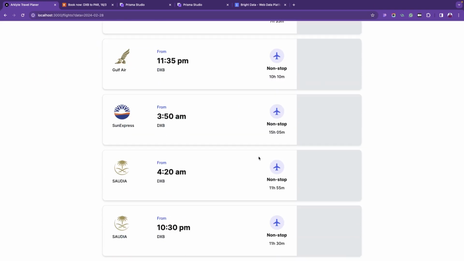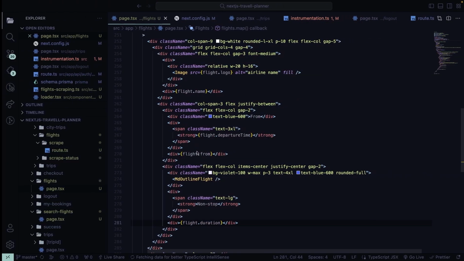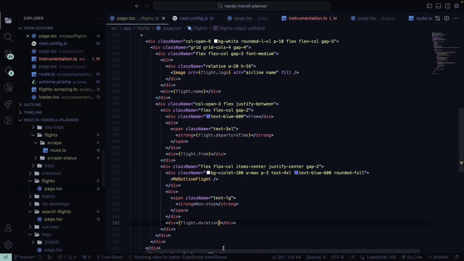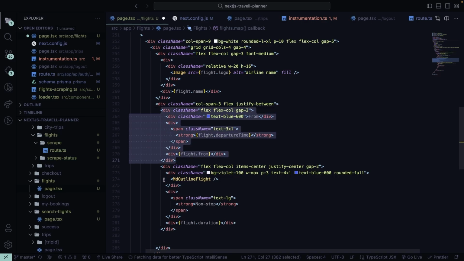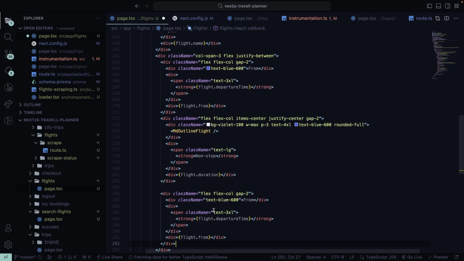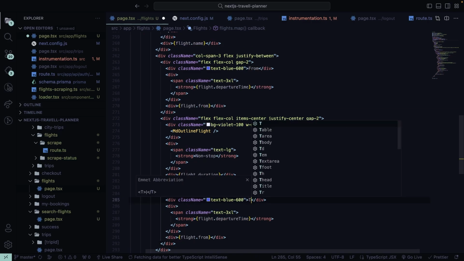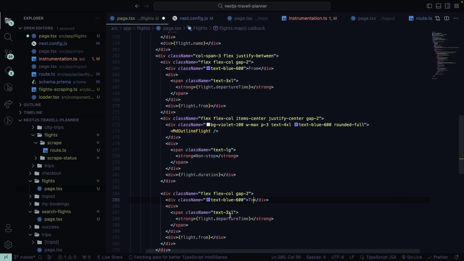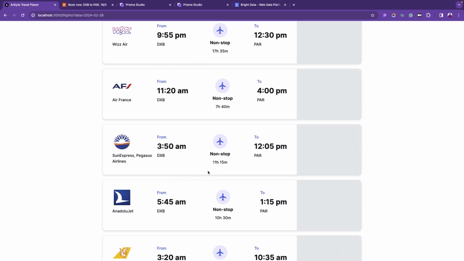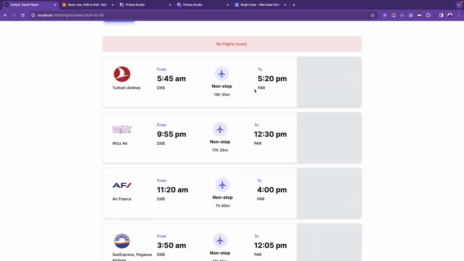Everything is different here. Now let's do the "To" here as well. So after this, let's end this div, have another div, and I think this div can be copied from here. So let's copy this div entirely, paste it here, and instead of "From" we'll have "To" here, and flight arrival time here, and flight dot to. Save it, and perfect. This all is completed.